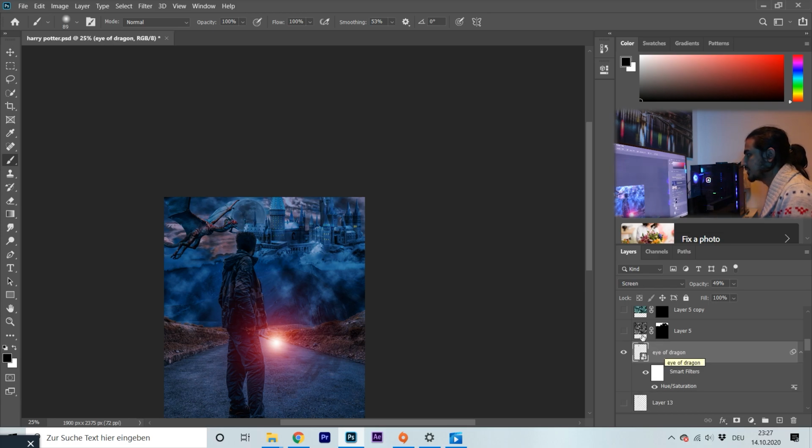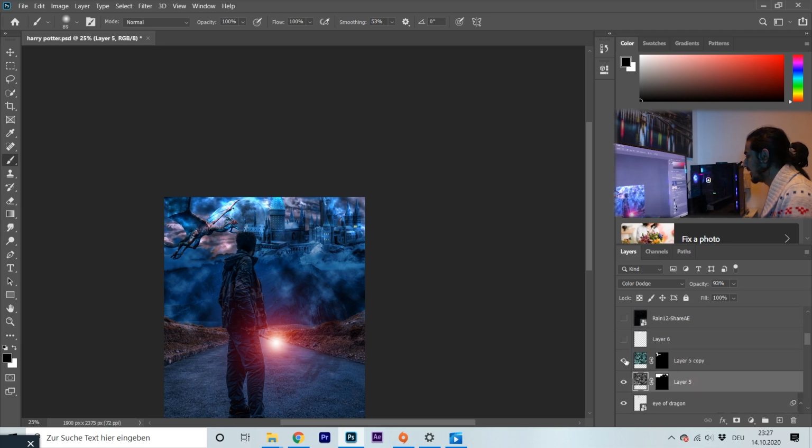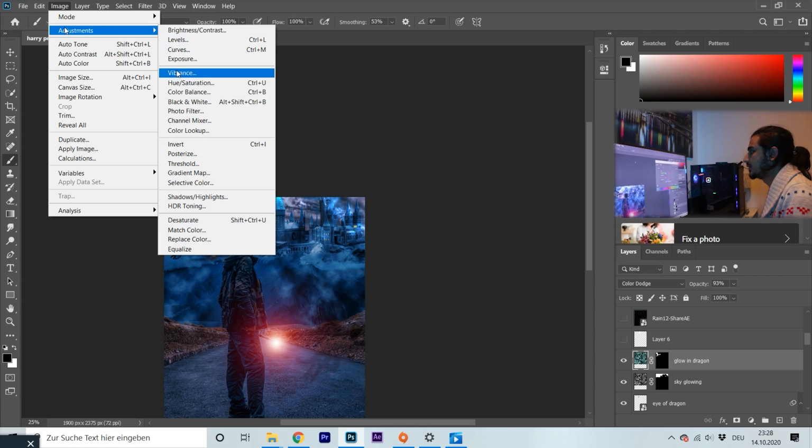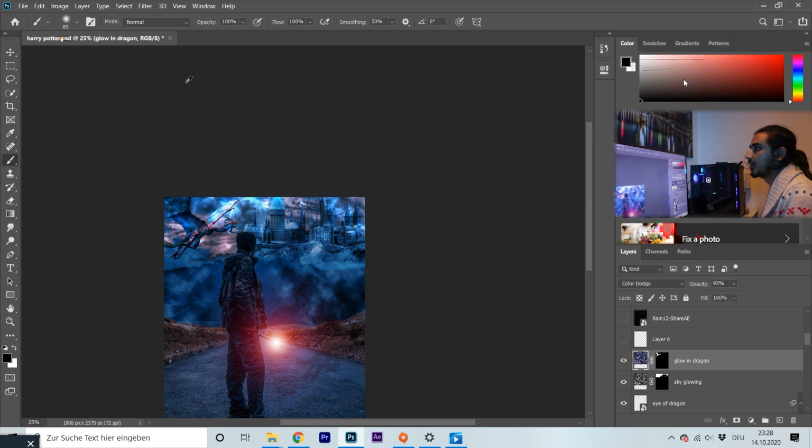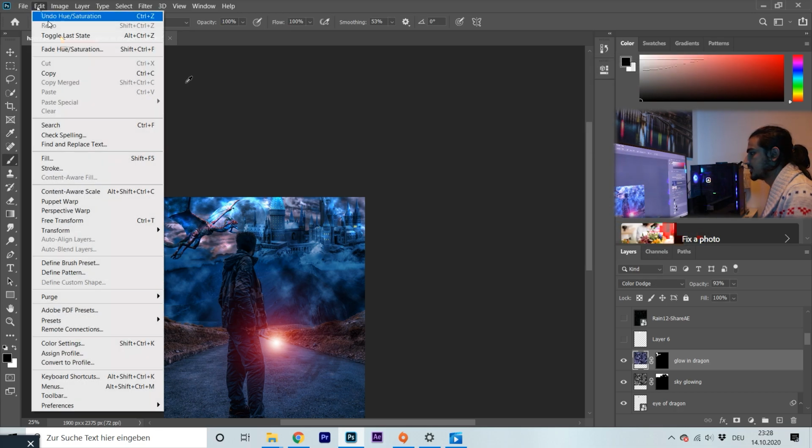So this is the first process of glowing, and then you can see another glow. At this time I have duplicated this glow in the dragon sky, and here you can see there is a bluish kind of color. So simply go to image adjustment, hue and saturation, colorize, and make it look bluish, and you can play with the color and change the color of this dragon.